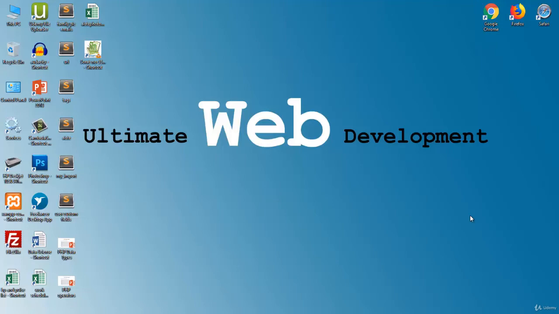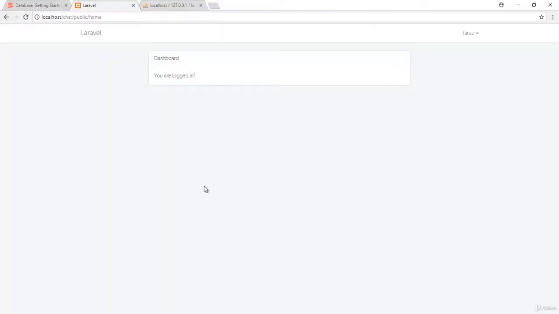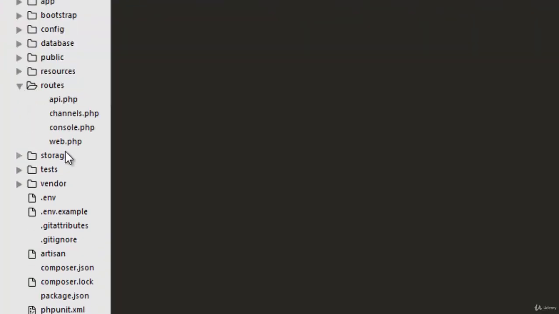So first thing that we have to do is to edit this page, because it is already set for the logged in users, so we only allow a logged in user to chat with the other users. It's a basic thing, so I am just continuing that part. In order to access this home, we will have to go to the route folder and then web.